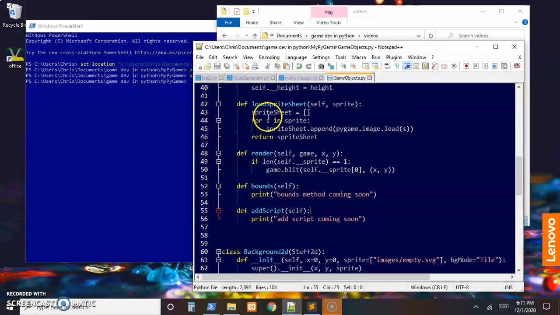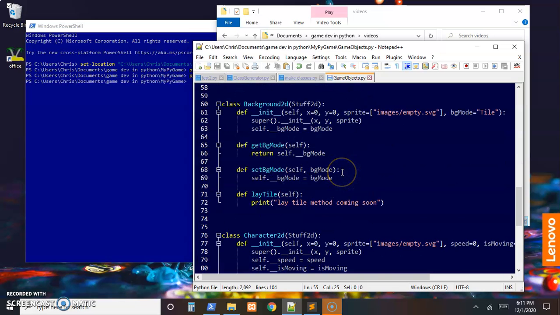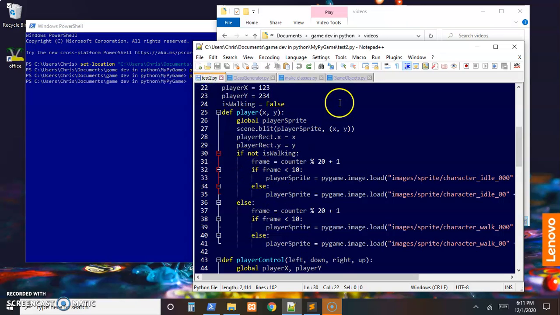So we're able to load our spreadsheet and render at least a single image, which will work for our background. In order to test the background, the only thing we need to do is fill out this lay tile method, and then we should be able to replace what's in our original test with that.